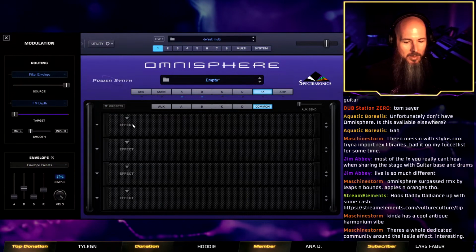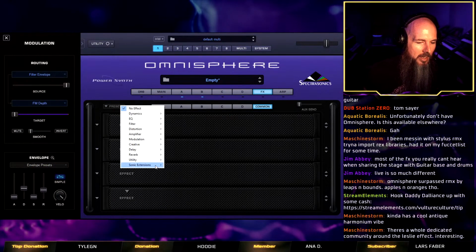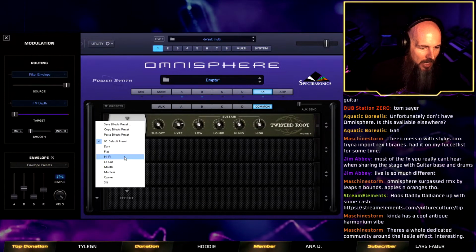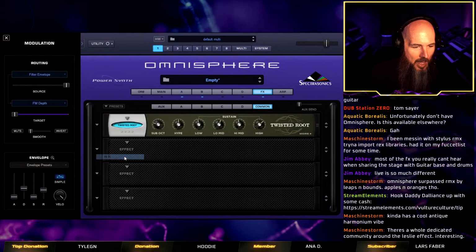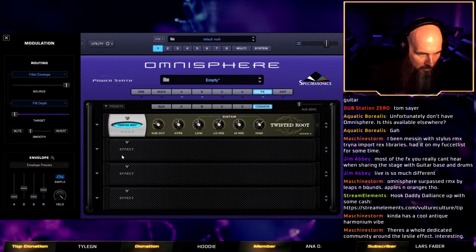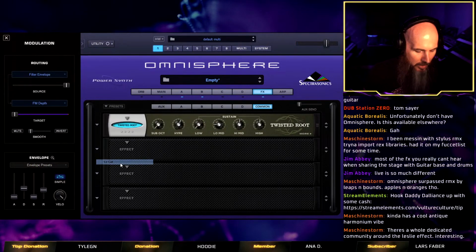So let's go ahead, rinse and repeat. Let's pull up Twisted Root real quick. And we'll probably end up using one of these other presets. Let's try Hi-Fi. Hi-Fi sounds pretty good. Low cut.